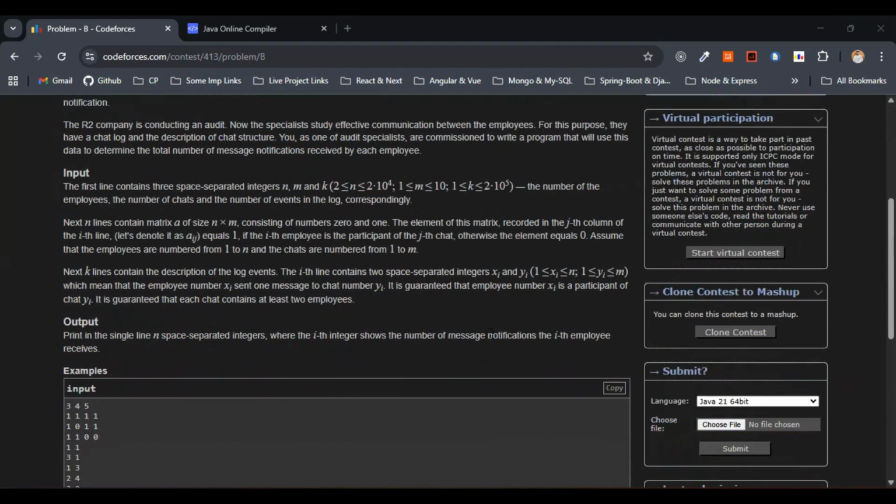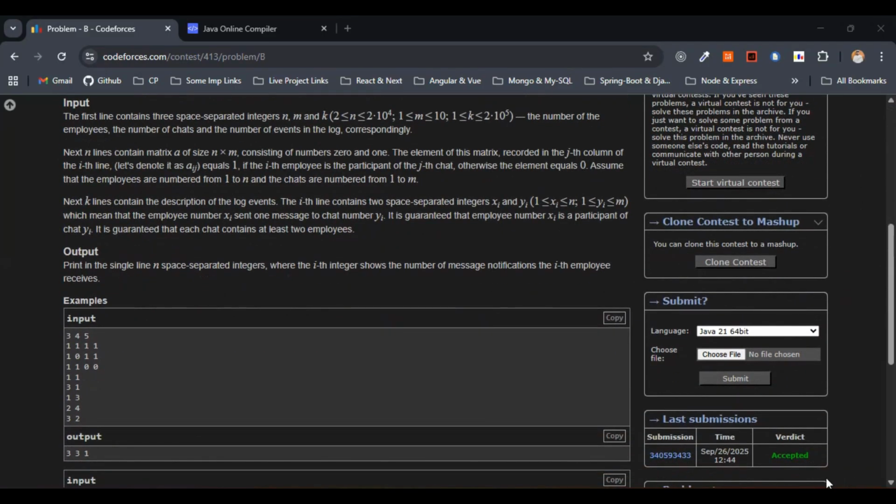Let me come to the input output part here. As per the question they have given the input here. This is nothing but n, which we have considered in the question, and this is nothing but m, and this is nothing but k.